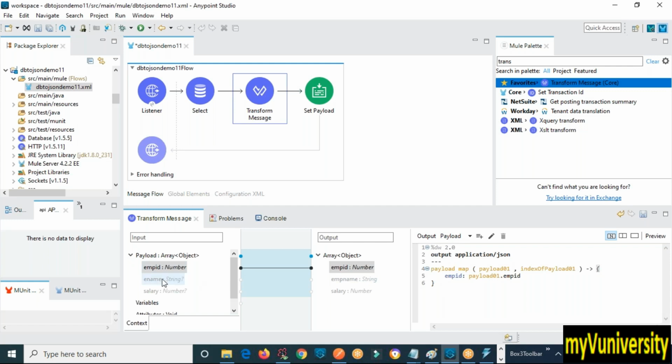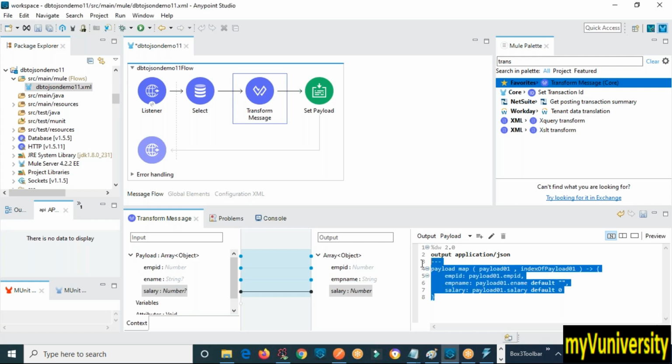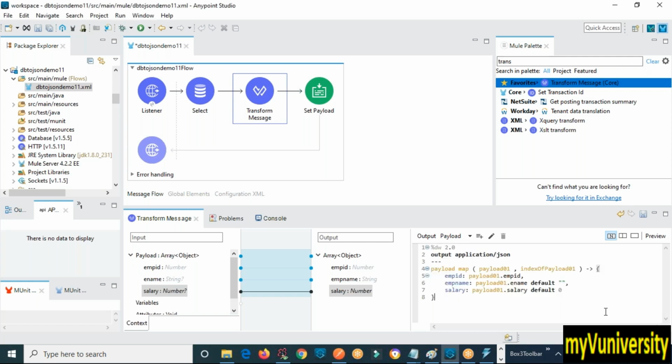Then ename, I just map it to EMP name. You can see that some code got generated over here. Then salary will be stored over here. After that, my DWL code got generated. I don't have to touch that code really. That's perfect. Let me save the project.